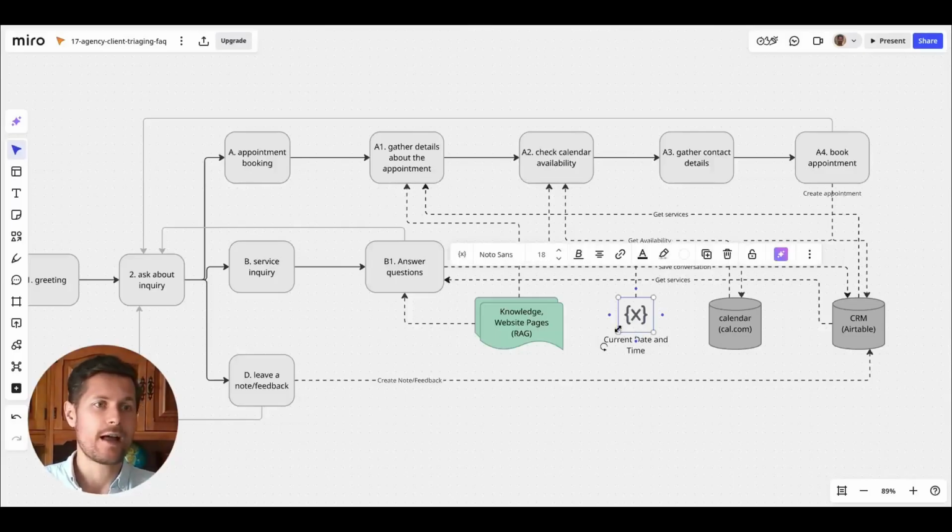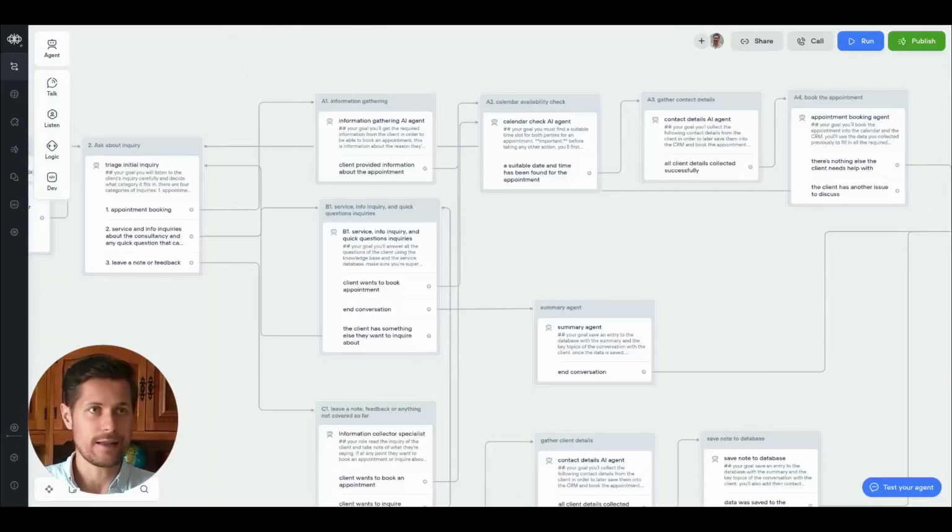Now let's go on and implement this function, current date and time. Here, this is slightly technical, but bear with me. You will have access to this complete AI agent and the JSON file, the .vf Voiceflow file that you can upload directly into your Voiceflow dashboard and hit the ground running.